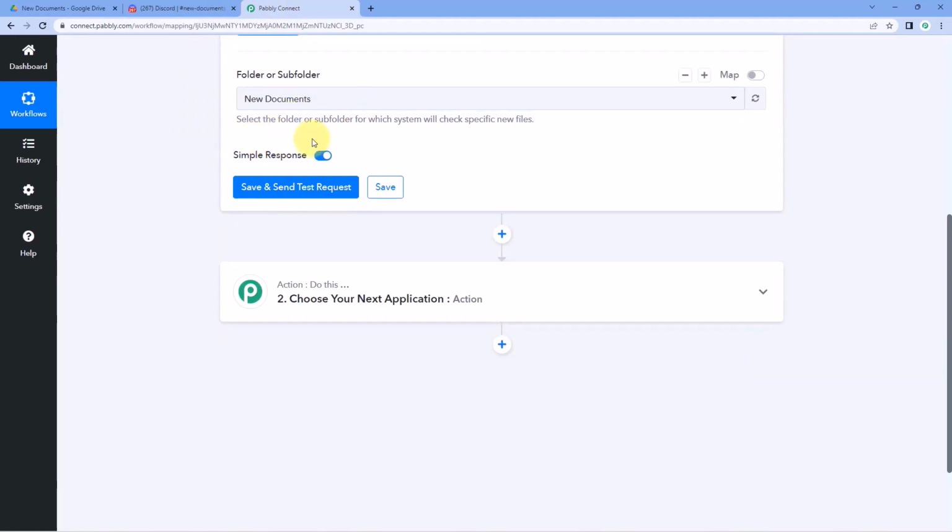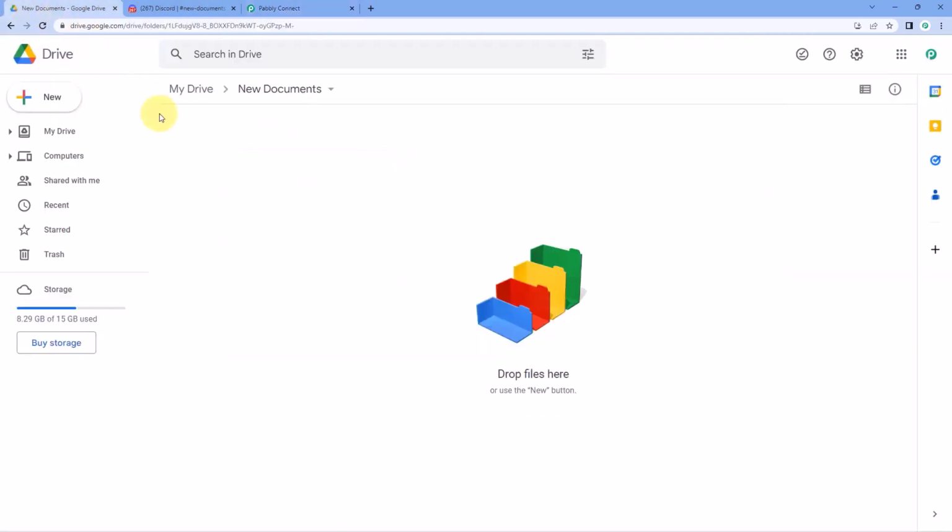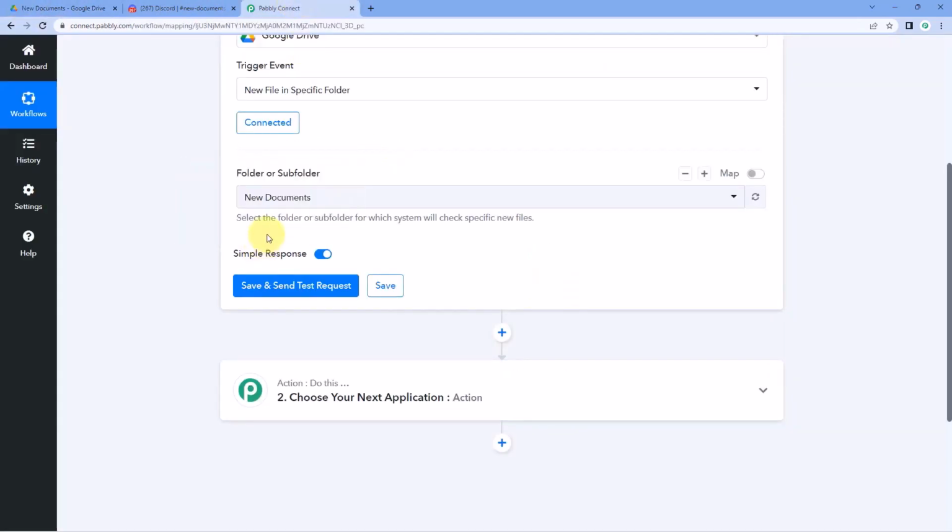And then after this, just click on save and send test request. After clicking on it, the details of the most recent file, the latest document which we have created in this folder, will be received inside Pabbly Connect. So we can actually create a new document and then click on save and send test request to capture the response.